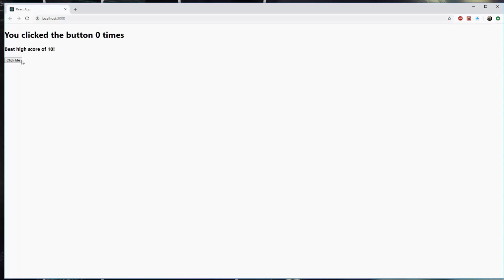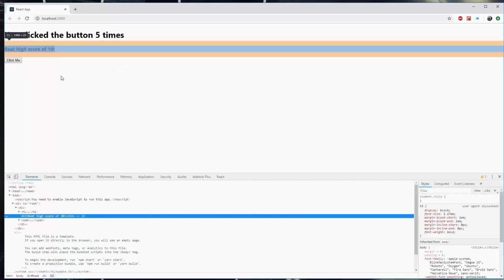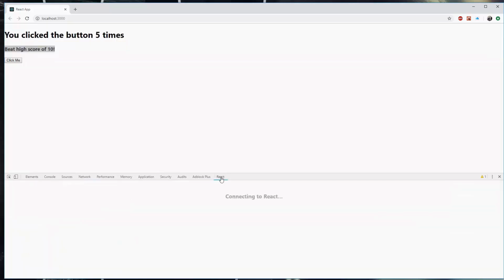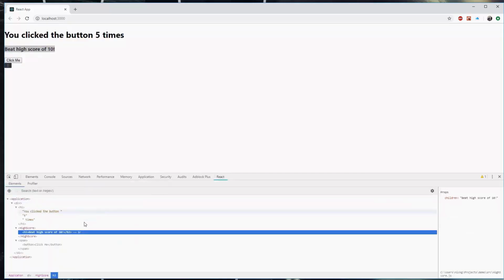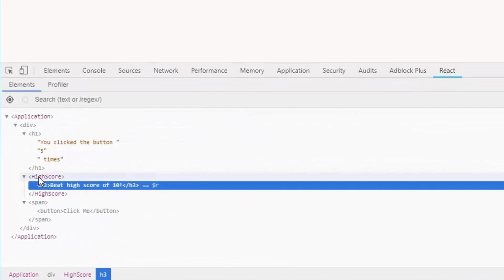Alright, so instantly we see we have a problem. The component is embedded, and it's always printing it out even when we don't beat the high score. Now, something I mentioned previously is the React developer tools. So if you right click on that, down here in the console that it brings up, there's a new tab called React. So when you click on that, it allows you to inspect the components themselves.